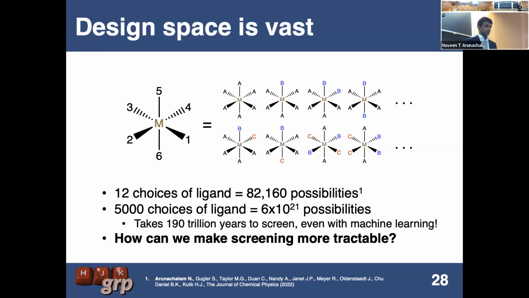And in fact, some of our work used enumeration mathematics to show that if we have 12 choices of ligands, we have about 82,000 possibilities of transition metal complex. If we have 5,000 choices of ligand, things get really hairy with 6 times 10 to the 21 possibilities. And going through all these possibilities would take 190 trillion years to screen through, even with machine learning. So a question that we might have is how we can make screening more tractable.